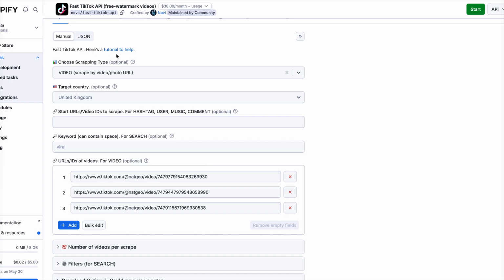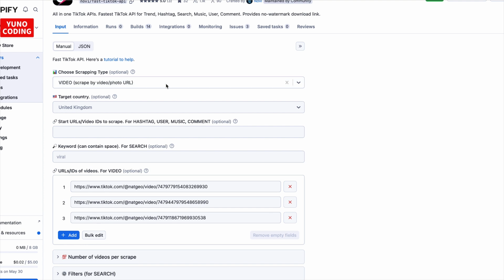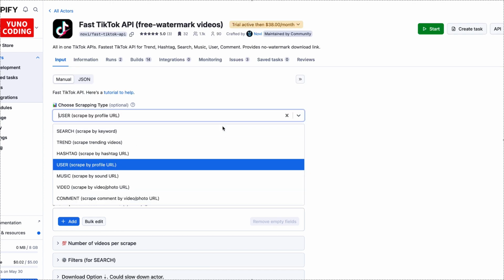Once you've selected the actor, you'll see the input configuration. This is where we tell the tool exactly what to do. The most crucial first step, according to the actor's guide, is setting the type field to user. This tells the API we're interested in a specific user's videos.